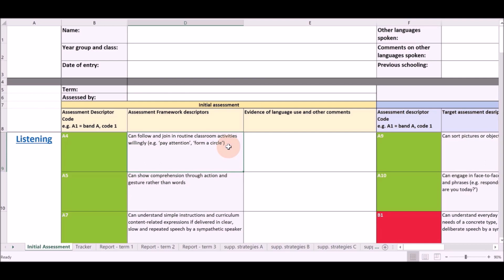Once again, you do not need to complete all the boxes. We suggest you complete as many as is appropriate for your learner based on the evidence that you have. To find out how to record initial assessment, watch video 5 titled How to Record Progress Using the Tracker. To find out how to set targets, watch video 6 titled How to Set Targets Using the Tracker.